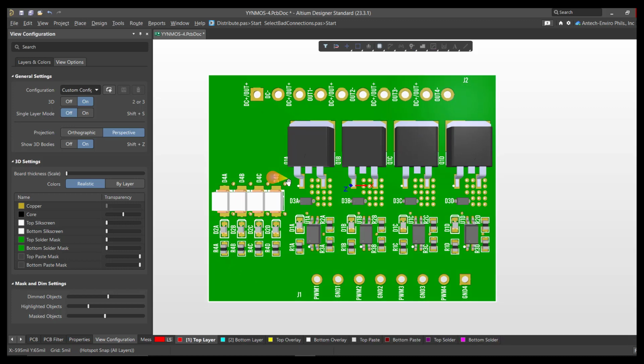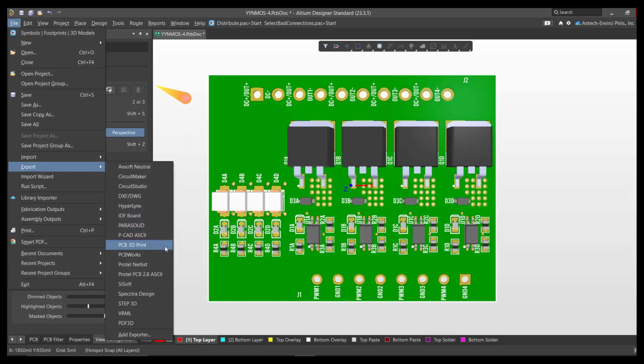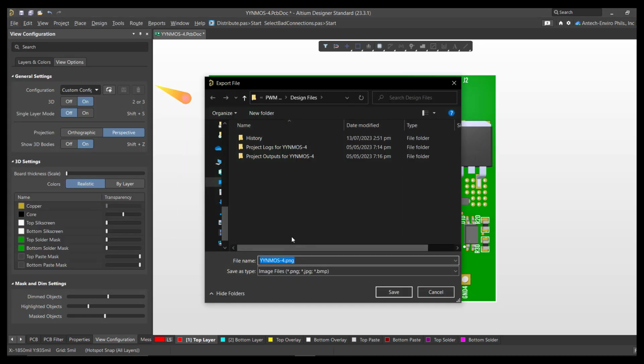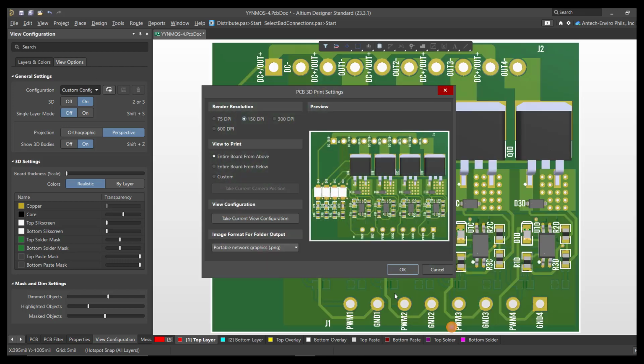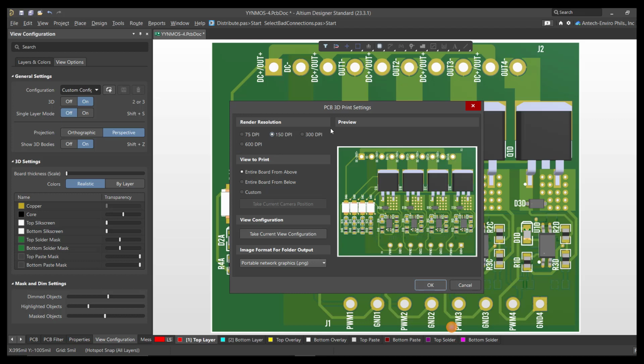Next, let's learn how to export the 3D board design as an image file. Just click on File, Export, then select the PCB 3D Print command. Now choose the destination to save the image file. Once you have chosen the destination to save the image file, the PCB 3D Print setting dialog will appear. In this dialog, you can configure the render resolution, choose the desired board view, and specify the image format.